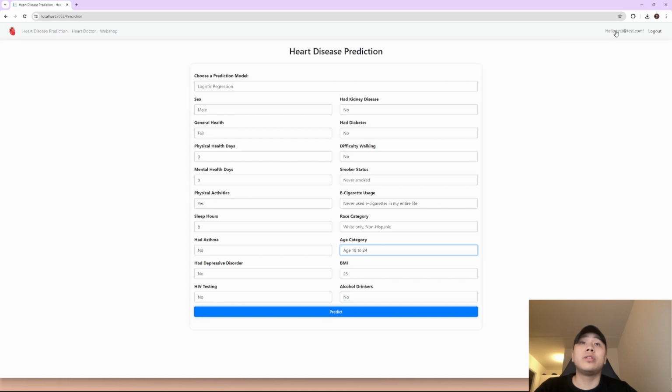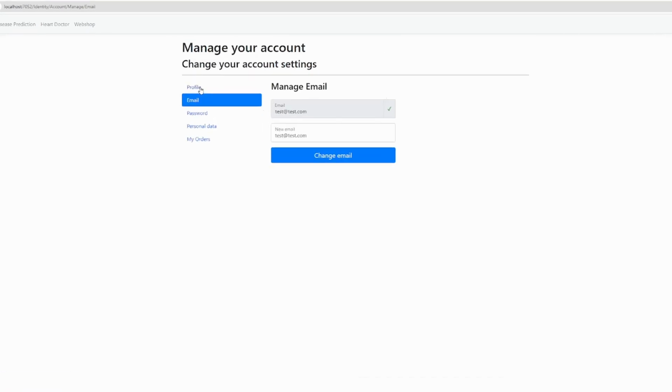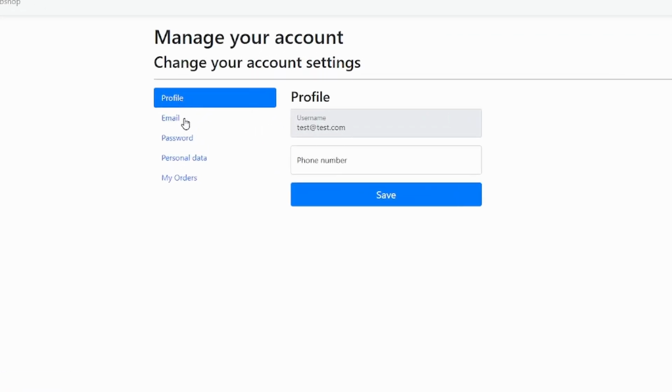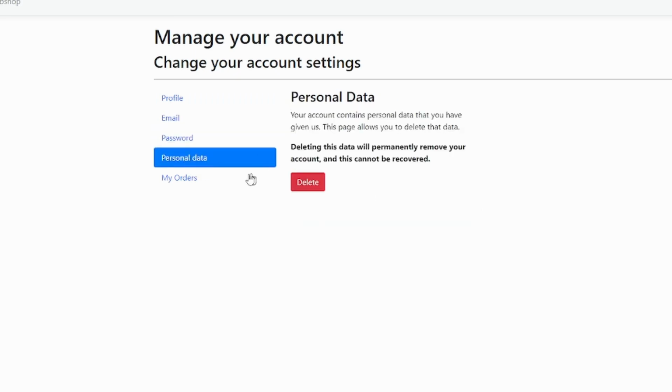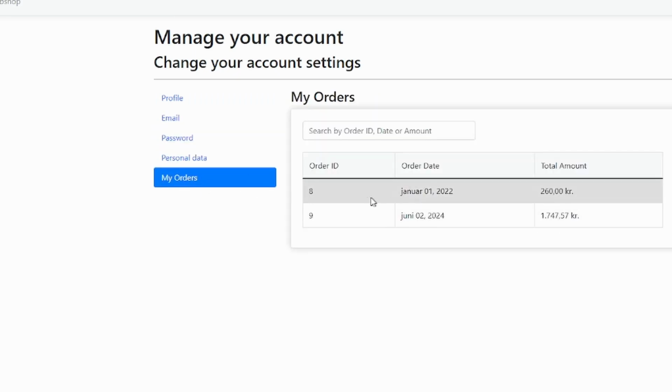The last thing is the user page. Here you can edit your profile, and you can go through your password, change that, you can delete the user, but the page that we'll check out is this order page, where you can see your previous order history.